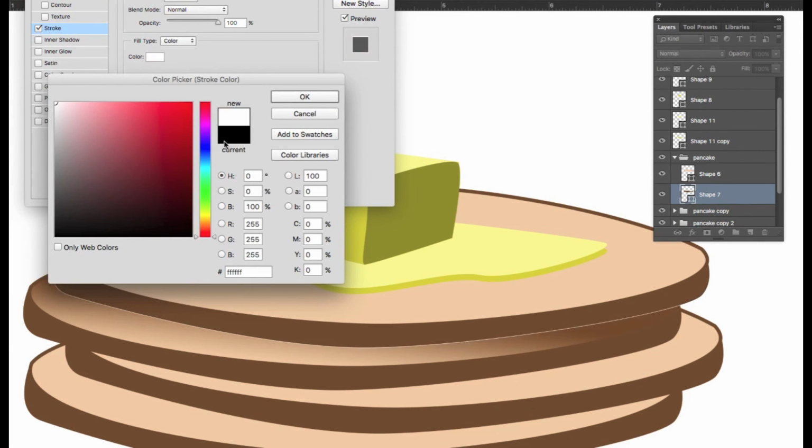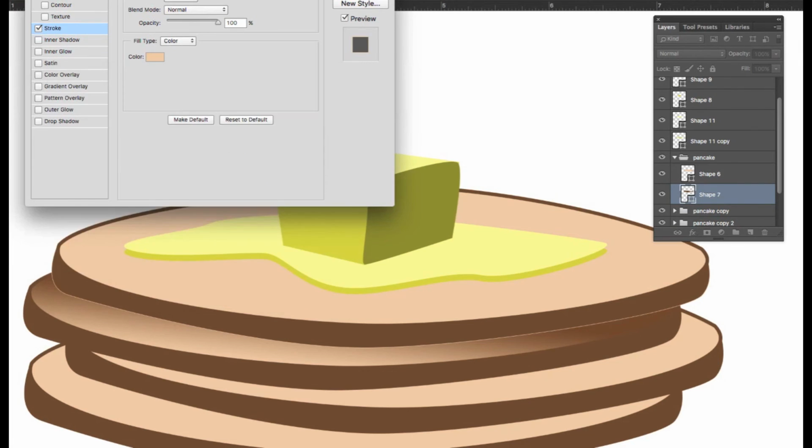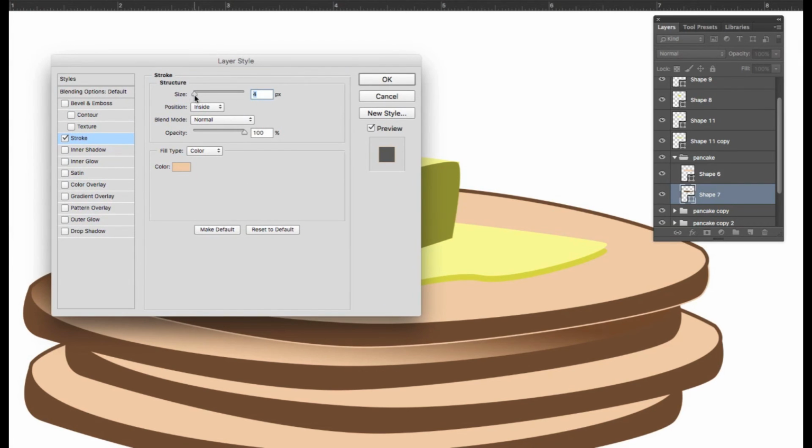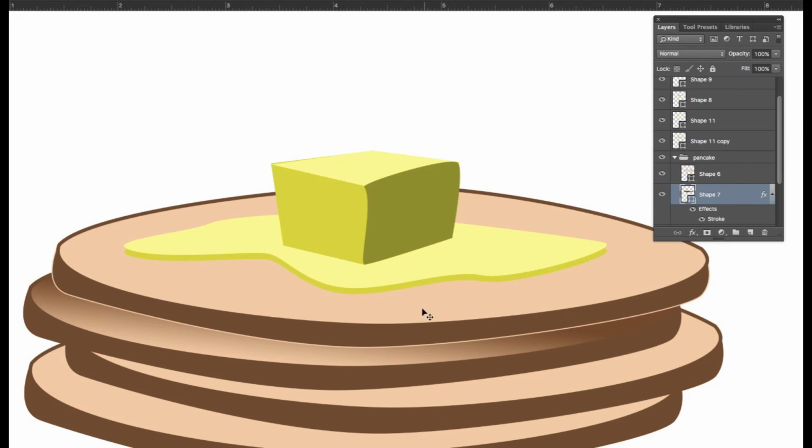It could be any color you want. It could be white, it could be the color of this pancake here, as a matter of fact. And let's bump up the thickness a little. And so now we kind of have that little color separation between the edge of the pancake and the top. I'm going to do that for the rest of them.